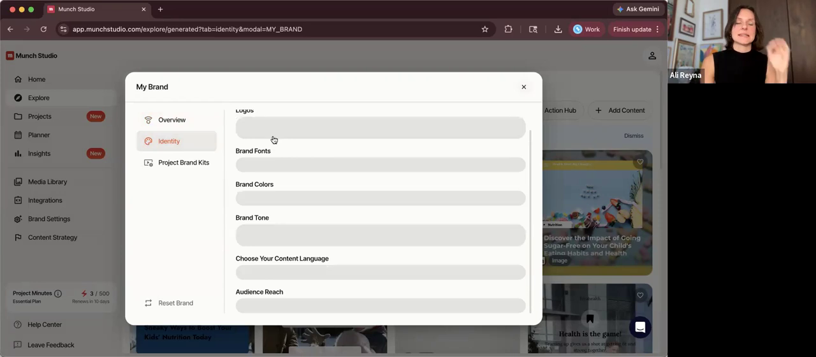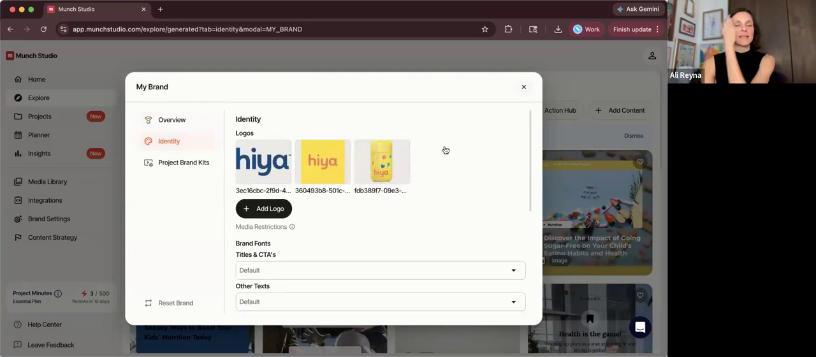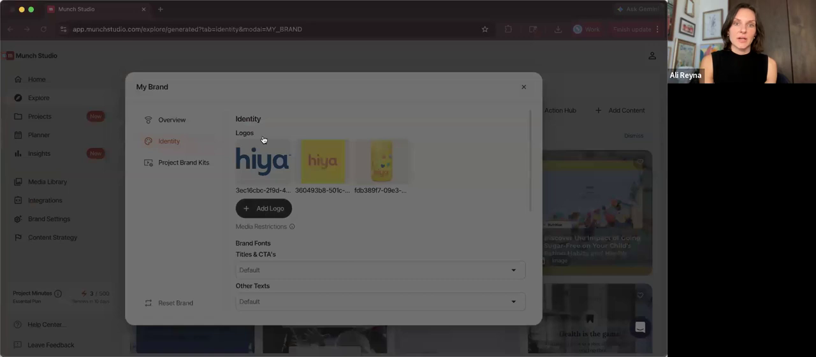Now, let's pop into identity because I think this is really fun too. Now, automatically, it's scrubbed the website for these logos, so they've automatically been added in. But if you want to add a logo or change anything here, you can always do that. Like I have this one, I'll go ahead and upload.